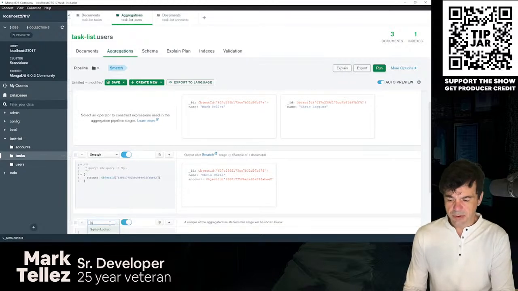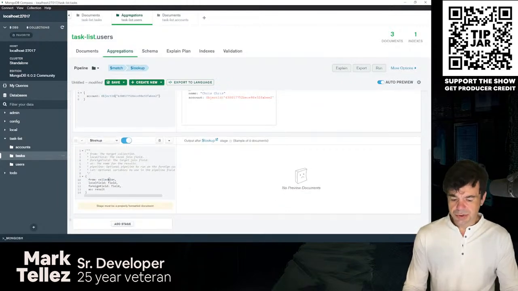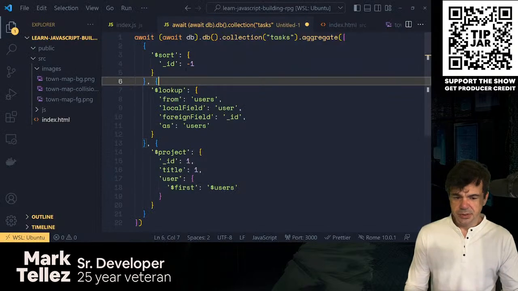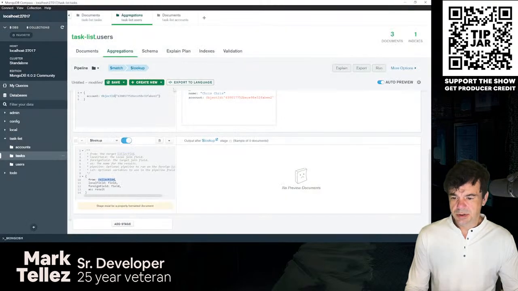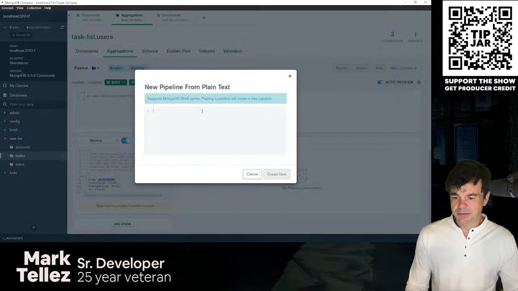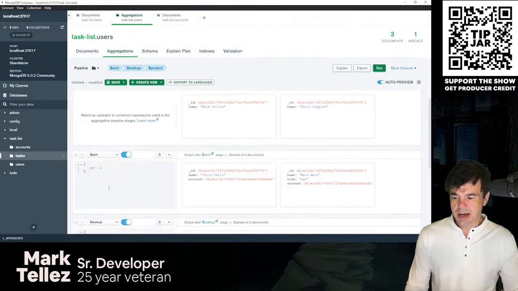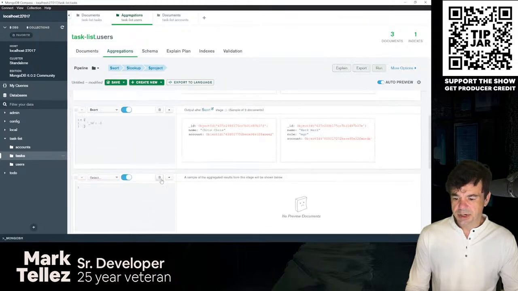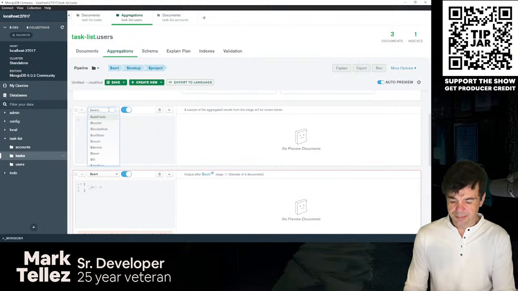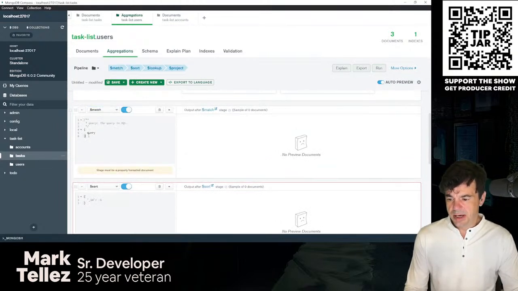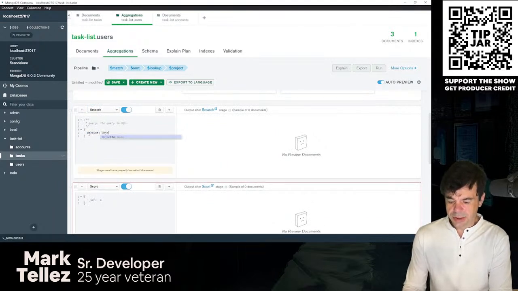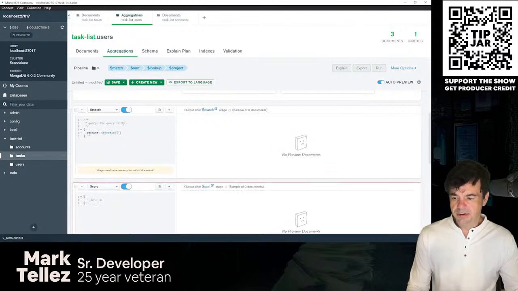We had a stage, we had our lookup. Users. Also, we can do this. We can just copy this. And we can say create new pipeline from text. Create new. Yes, I want to overwrite. It's quicker just to add our stage here. How many stages did I add? Too many. Quicker just to add a stage and drag it up. So match. Match on the account where it's an object ID of, not that whole thing.